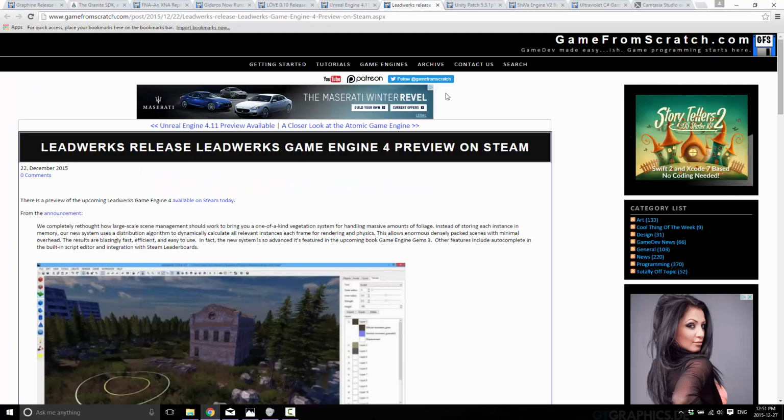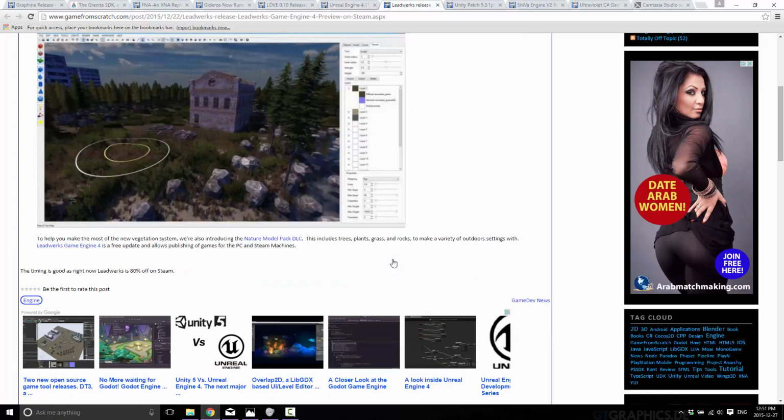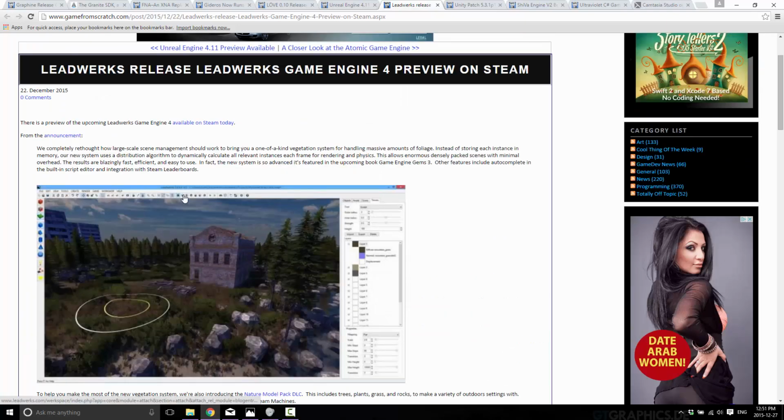In the topic of preview releases, Leadwerks just released, let's see, its engine. Yeah, Leadwerks Game Engine version 4 preview, and it's up on Steam right now, and they're also coincidentally running a Steam release. And they are, let's see, what were the big things? There wasn't actually a ton in this. Basically, a lot of vegetation type functionality was added to it.